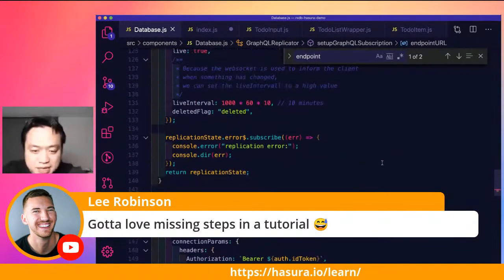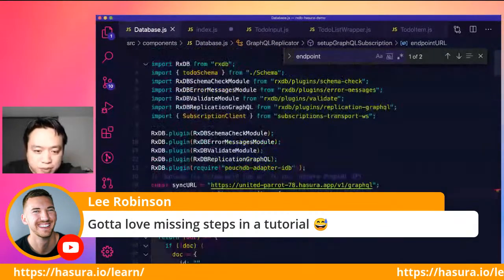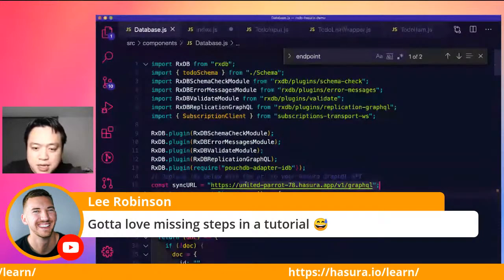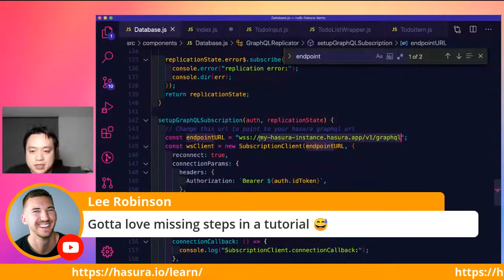Oh, I can guess it because it just says it's the WebSockets, so it's hopefully the same format as this. And then I'll just paste it in. All right.